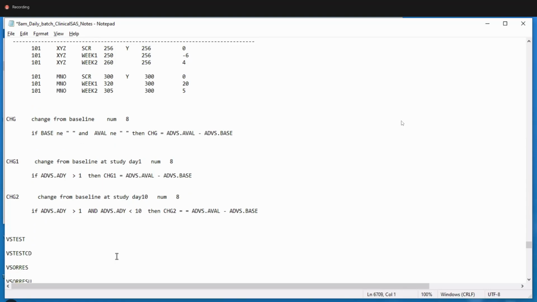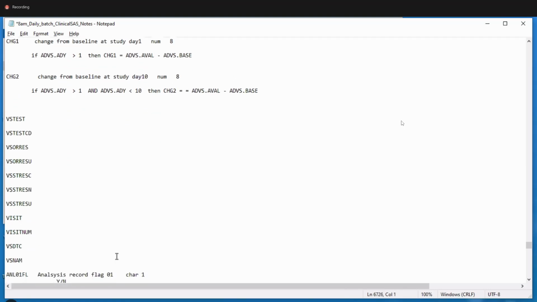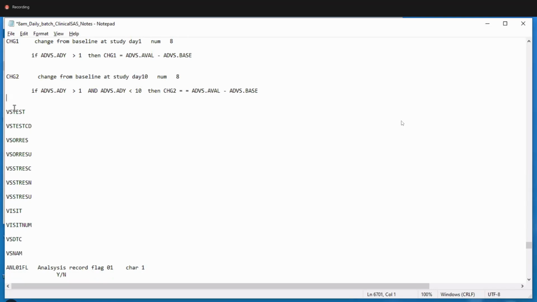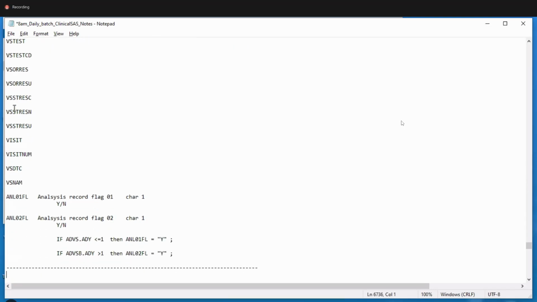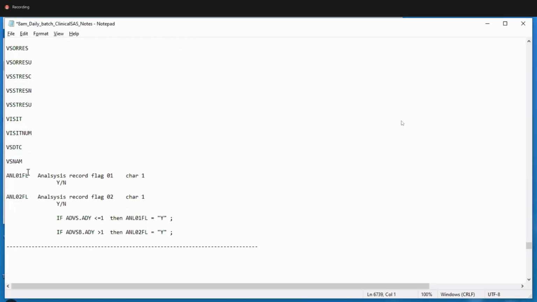Apart from this, all these are predecessor variables, standard variables: test code, original result, unit, standard character data, numeric data, units, visit number, DTC, visit name. Okay, these are all predecessor variables, already available in the vital signs domain, and we are taking them here. And apart from this, any study specific variables, flags if you have anything, analysis record flag 1, analysis record flag 2.